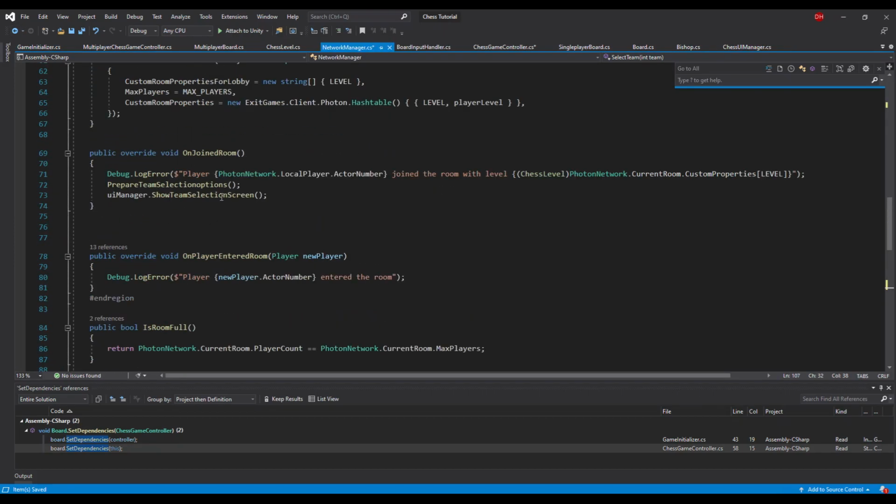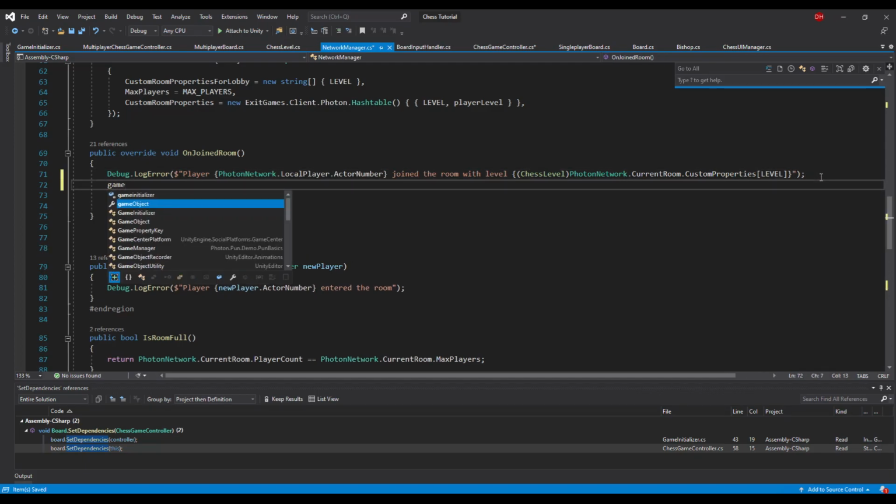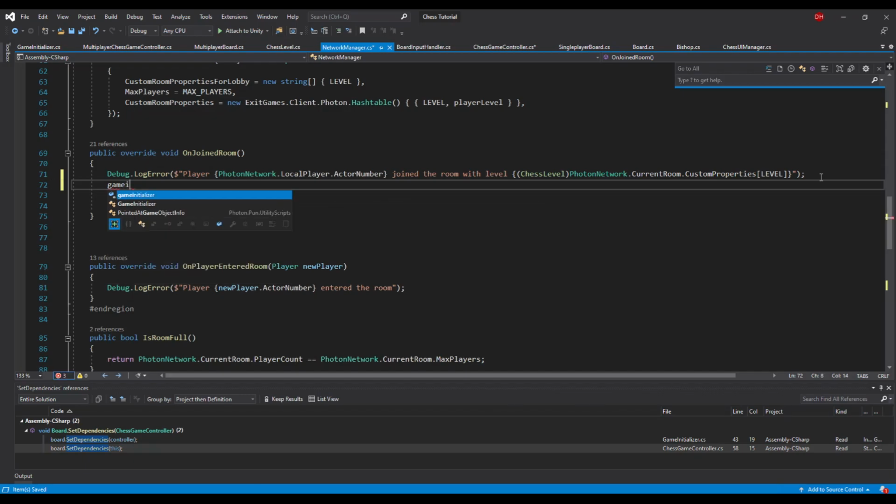Now let's think where we want to instantiate the multiplayer board. I think we can do it whenever a player joins a room, just before selecting the team. So let's call it from the OnJoinedRoom method in the network manager, and again, events would work better here.